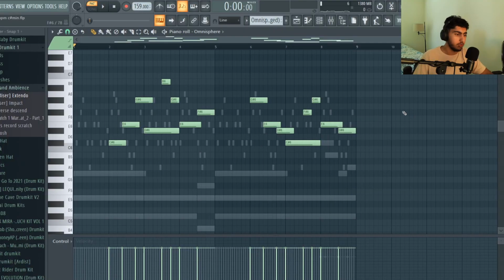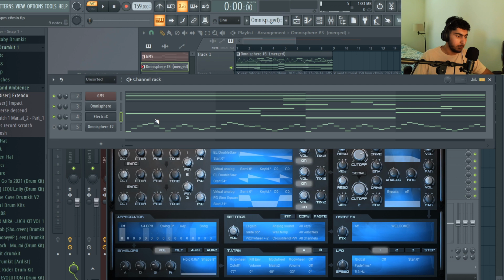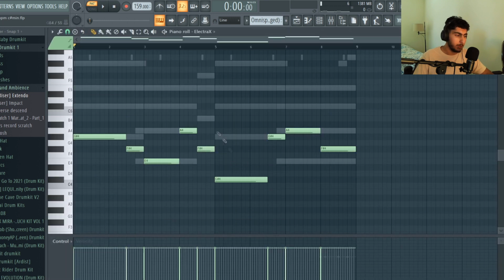For that, I pretty much just used the scale degrees of C# minor and figured out what melody sounded good. Next, I got this bass preset from Electra X, and I put in this bass pattern, roughly following the bottom notes in our chords that I had in the first melody, and then just adding a couple accent notes here and there.